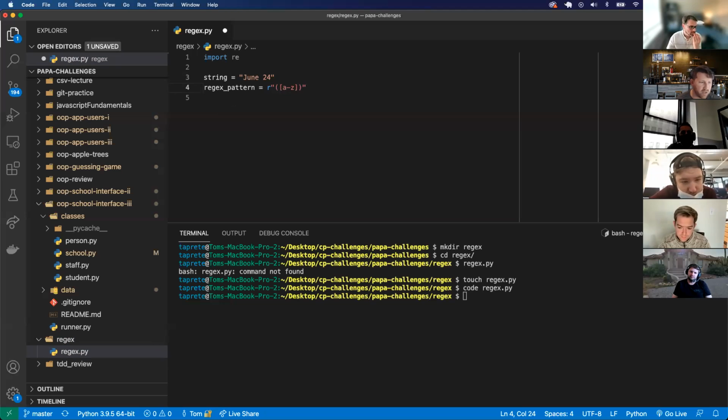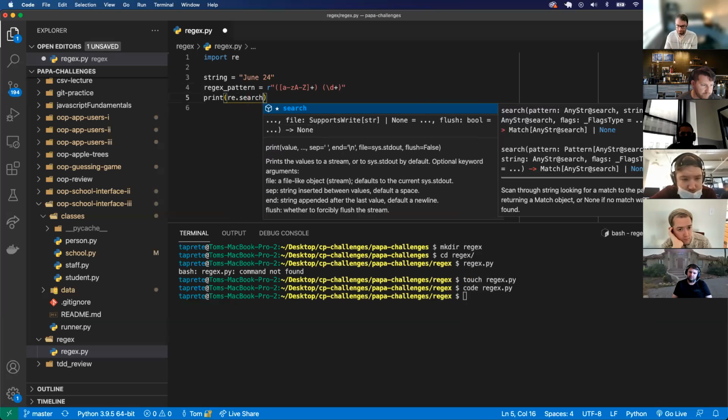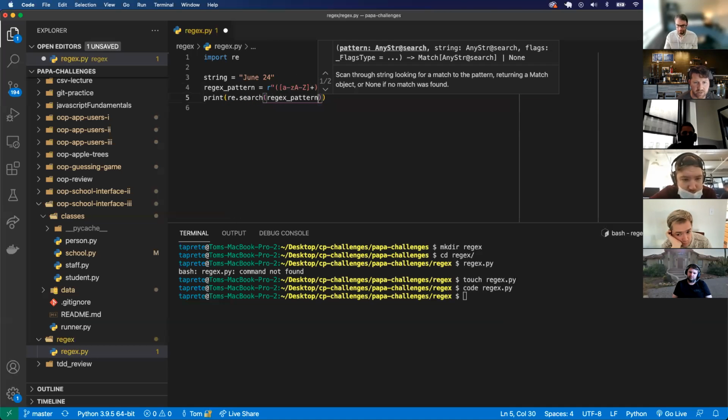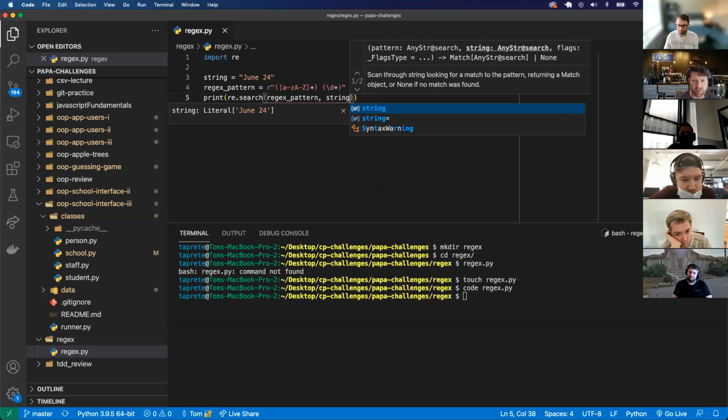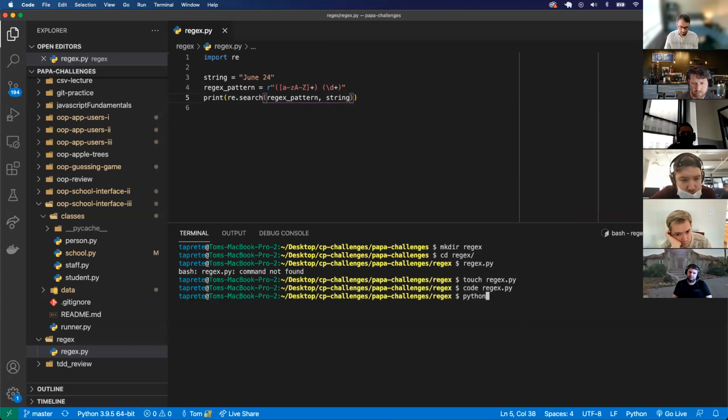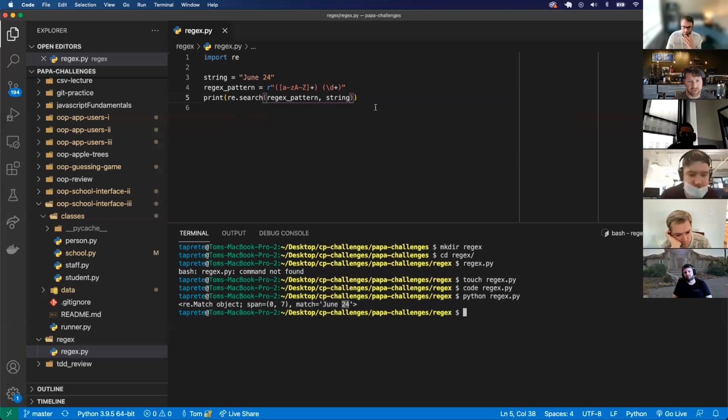So like A through Z and any capital letters A through Z, plus any digits. So if we do print re.search, and we want to use the regular expression, the pattern we want to look for, and we're going to input the string. So if we run Python regex, we get this match object. So it matches June 24th. So that's what it actually matches for that.